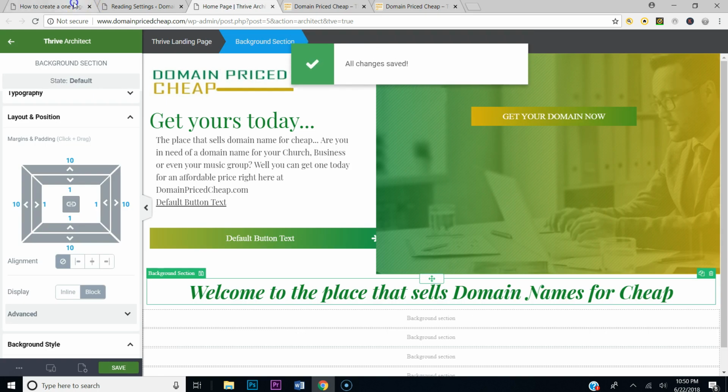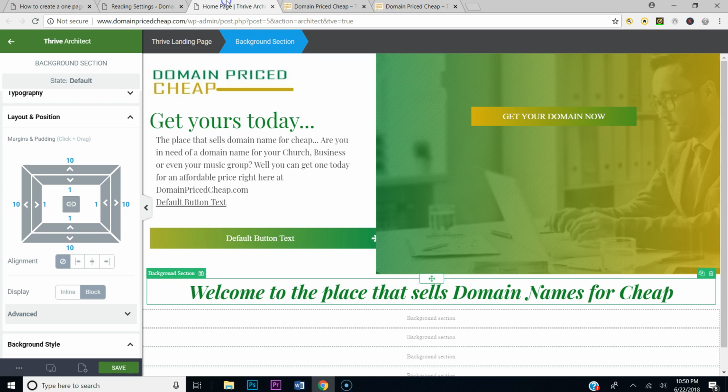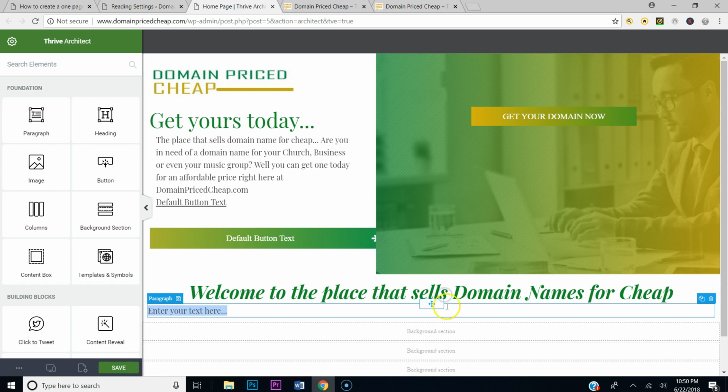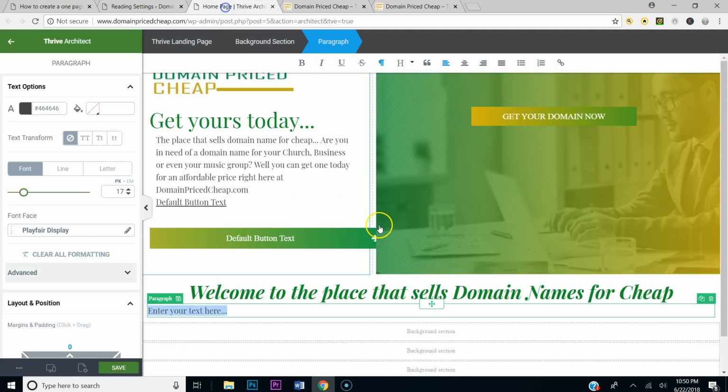Okay, so now what we got is a little paragraph underneath. So let's go ahead and grab that paragraph. I'm showing you how to design this website from start to finish. So let's go ahead and get our paragraph, slide it right underneath. And what does their paragraph say? Get your domain today. Let's go ahead and take that one, put it in there, center it, save it.